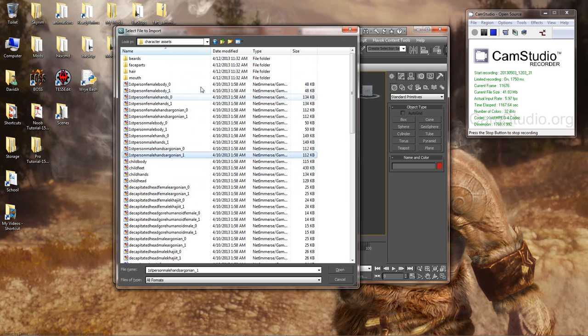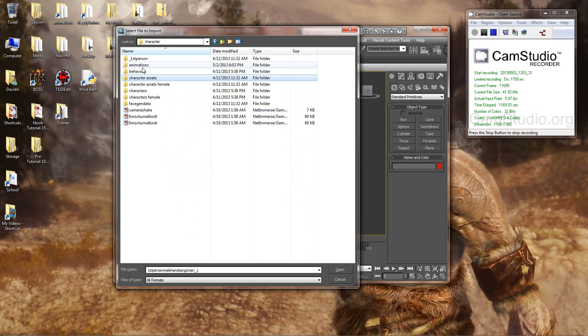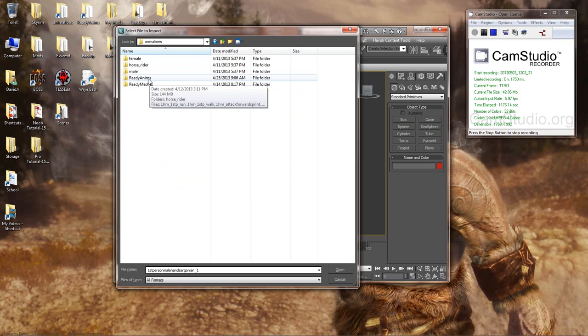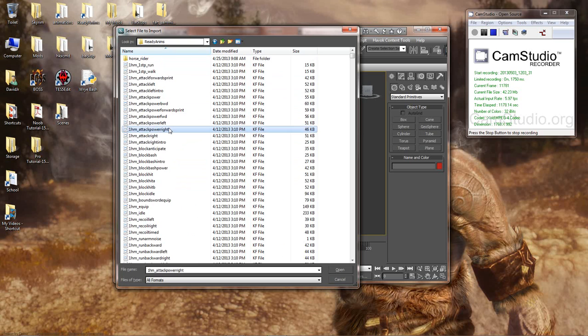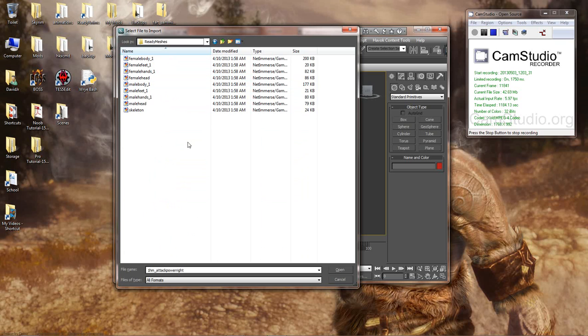That said, I'm going to go to the folder that I already have set up with all this stuff. I go into animations. I have another two folders here actually. Ready anims. This is the folder I put all my KFs in that are ready to import. And then ready meshes. And here's all my meshes, everything I need. All except for skeleton female.